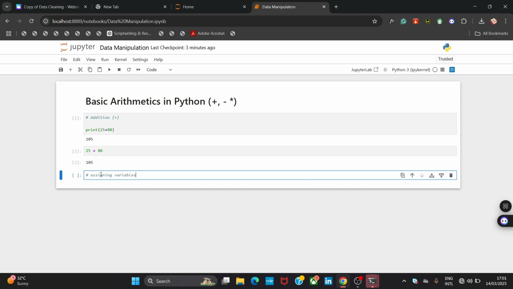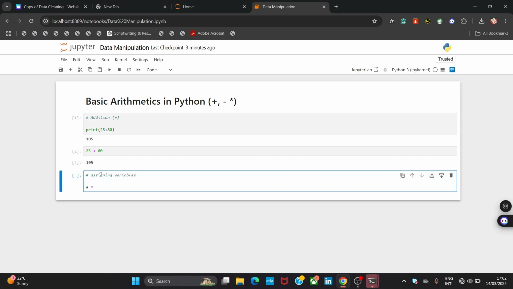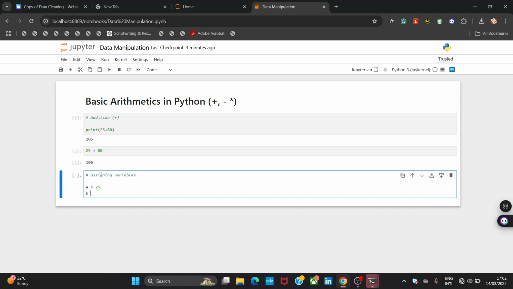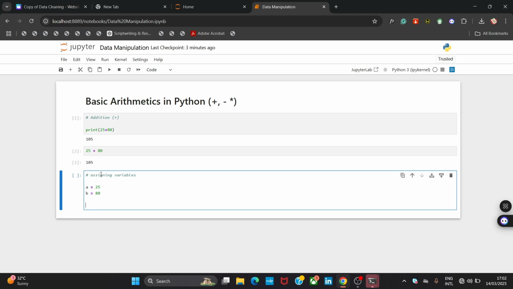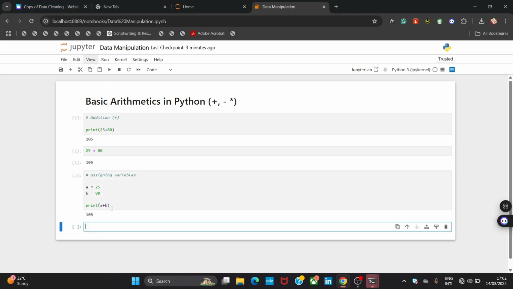We can also assign variables. We can simply say A is equal to 25, B is equal to 80. Then we can simply say A plus B. We can even say print A plus B, then we run it and it gives us 105. These are various ways we can work with additions. Now let's look at our multiplication.